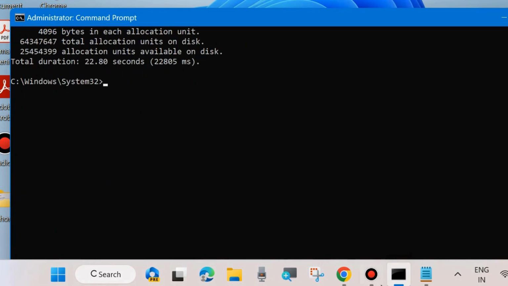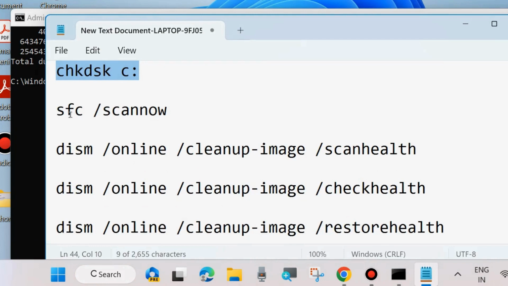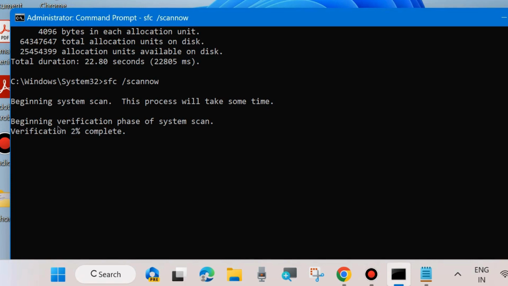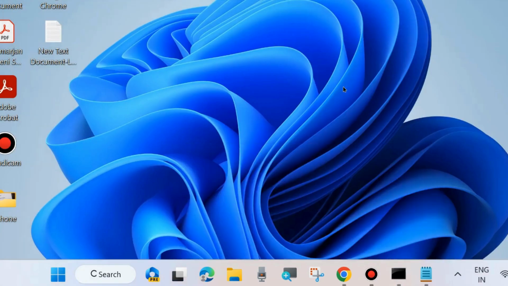The next one is to execute the SFC scan now command to check any corrupted files in your system. The sfc scannow command will check your file system, and if any corrupted files are found, it will repair them accordingly. So execute this command. Beginning system scan. This process will take some time, so wait till 100% verification is completed.